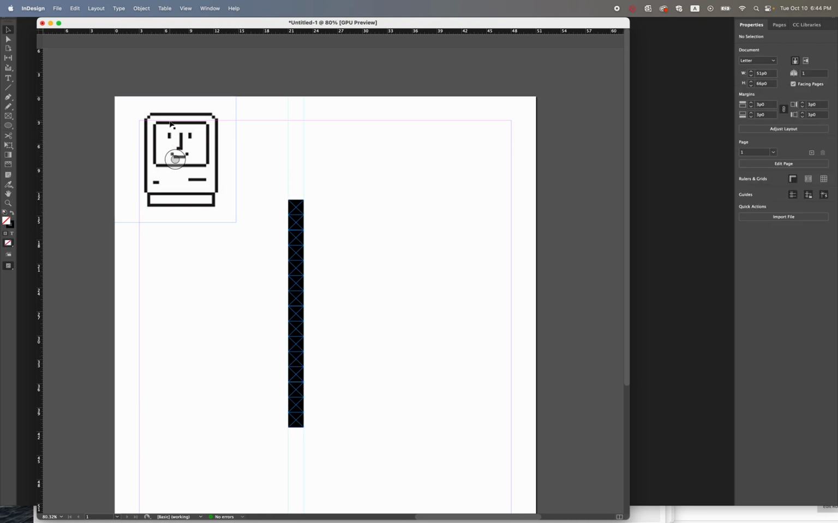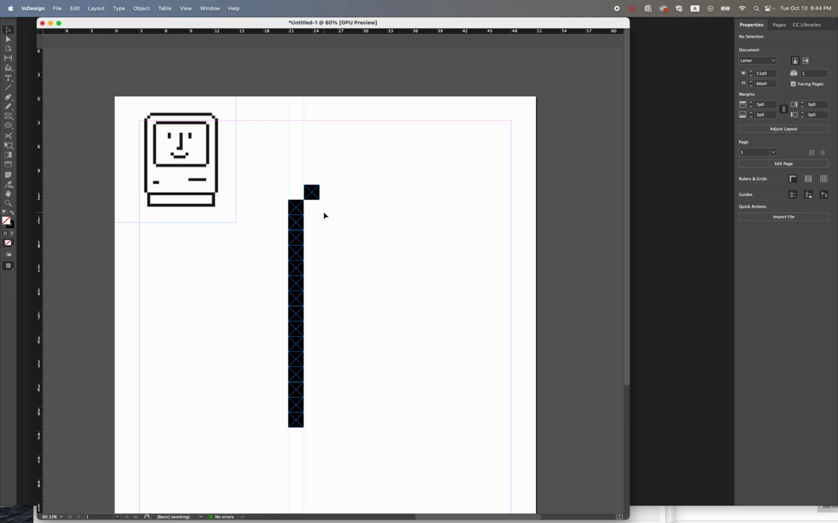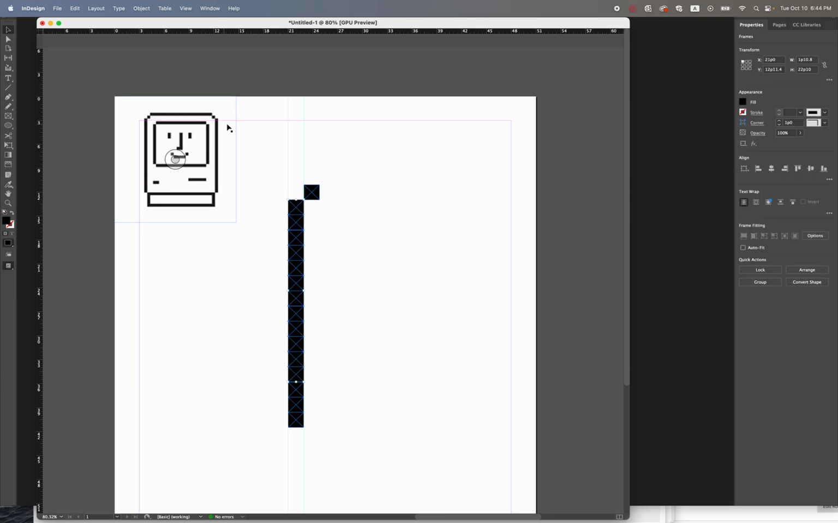Again, I'm not going for exact sort of a replica of this. I'm just doing as close as possible. I'm going to copy one of these pixels. Again, Option, drag, or Command C, so copy and paste. And then I'm going to create the top, sort of this top bar right here.